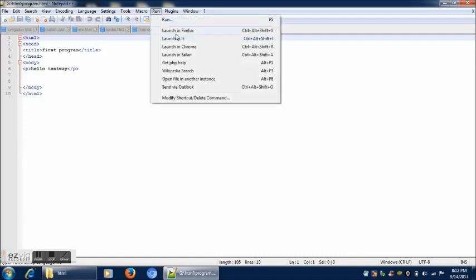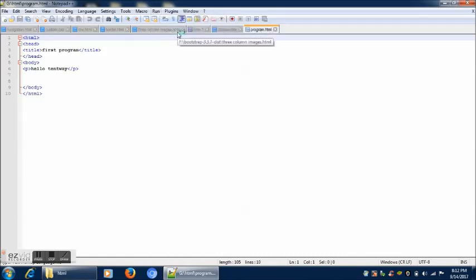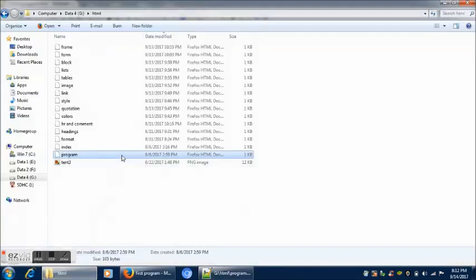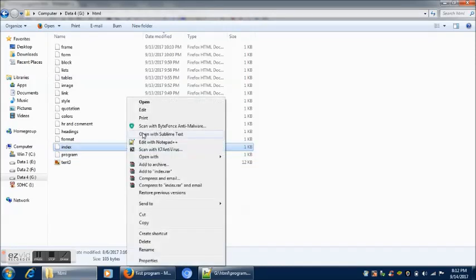The paragraph tag is used to represent some content. We are using p and closing with /p; the forward slash is used to close the tag. Now let's run it. This will be saved with the .html extension. The file should be saved with the .html extension, whether in Notepad or Notepad++.